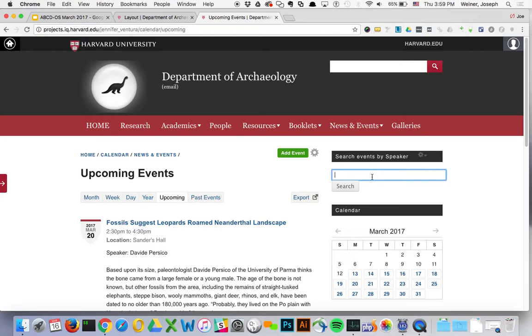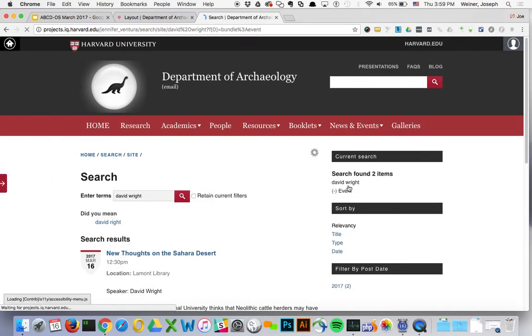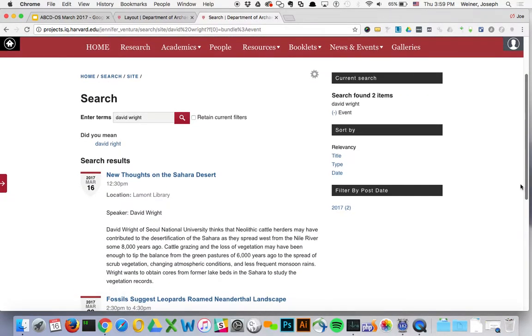Another way you could do it is you could use this filtered search widget. There's one by David Wright. If the speaker's name is in the content of the post, you could use this filtered search widget to just search events. So it might be useful in this regard. It's an alternative to having to tag everything. And now we have an event where the speaker is David Wright.